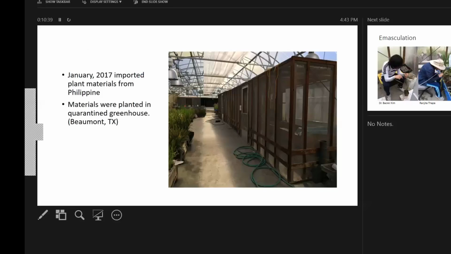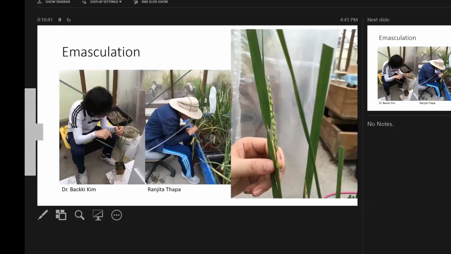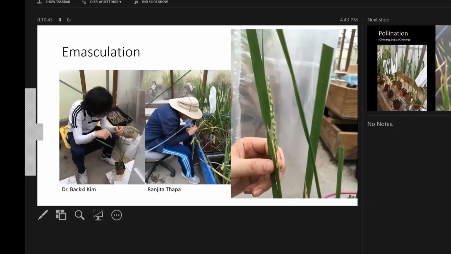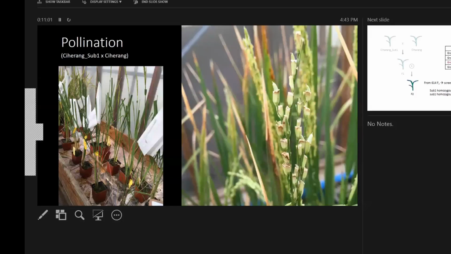So rice is very small. The way we do pollination is we need to emasculate. We cut a small hole, like 1/3, then use a vacuum machine to remove the anthers, so it will become like the group number 3. Then we collect the pollen, then do the pollination.